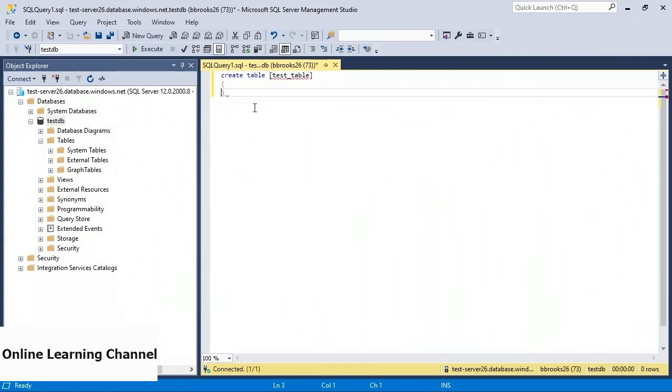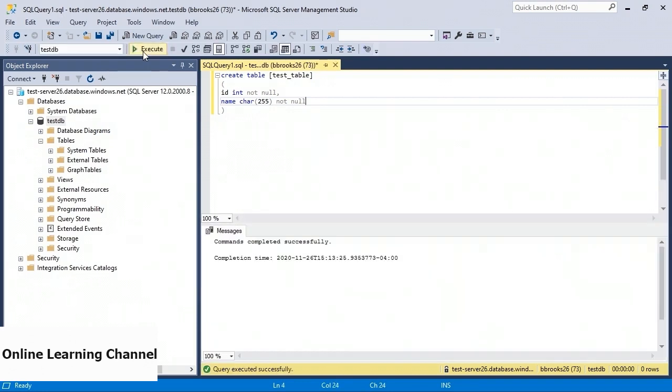And I will give this a few fields. I will give it an ID field, and just for argument's sake, a name field. And if I click execute in the toolbar, down in my messages it says commands completed successfully.